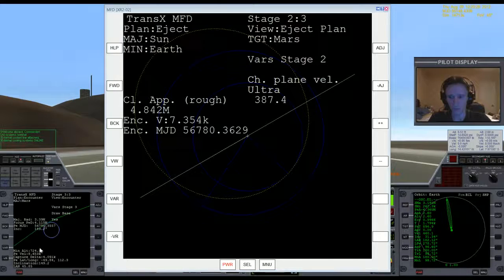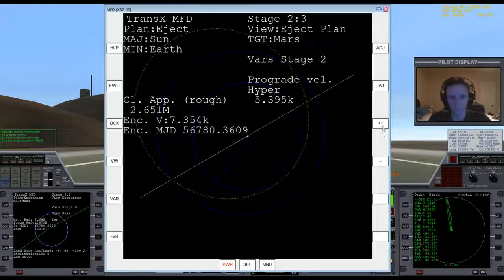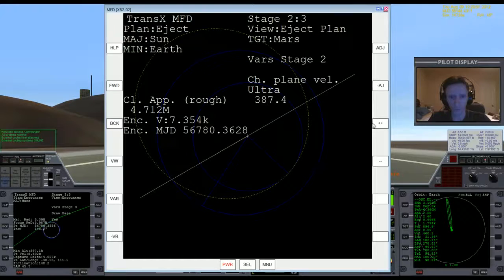Right now I'm just looking at the minimum altitude. Once you get down below a few thousand kilometers, you can ignore this rough closest approach and you just want to focus on the minimum altitude. So let's go back to prograde, and that's got us hitting Mars now. Do one more refinement here.